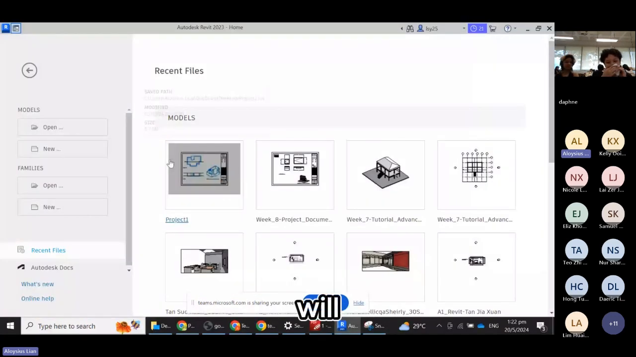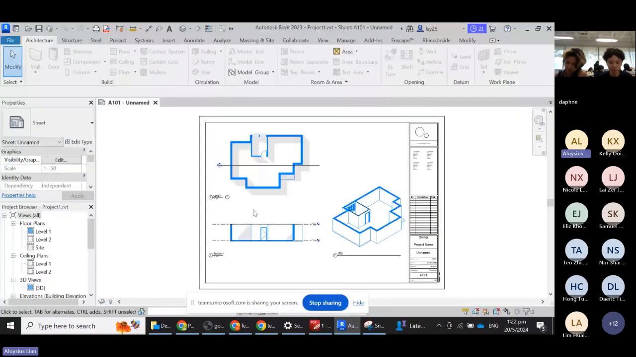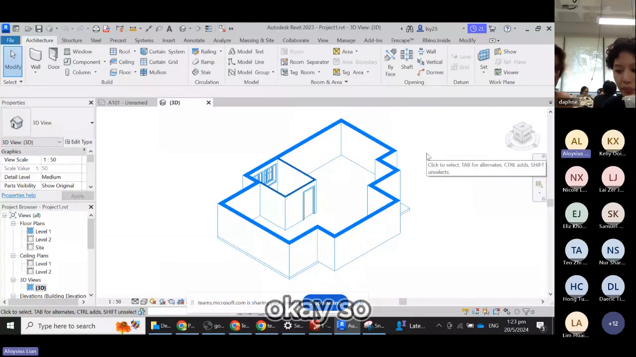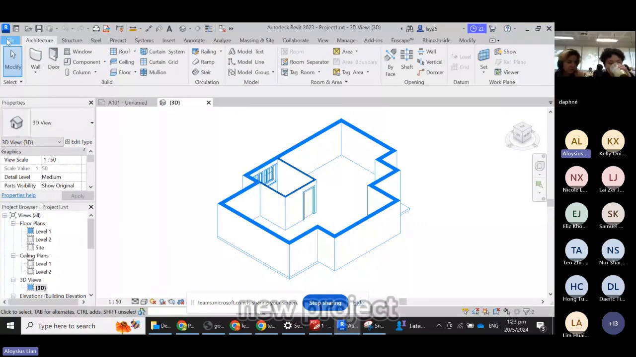So what will be completed by the end of the lesson will be something similar to this example file here. A0 size. And you will learn how to create a 3D view of your apartment similar to this. Okay. So what we're going to do, I'm going to create a new file, file, new, project.